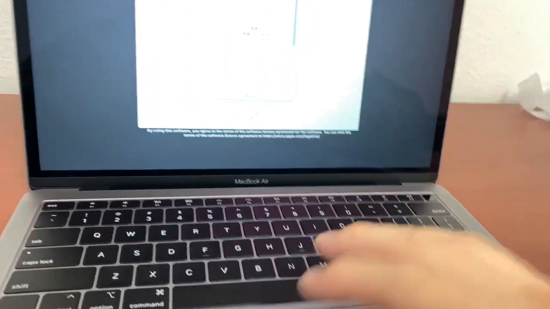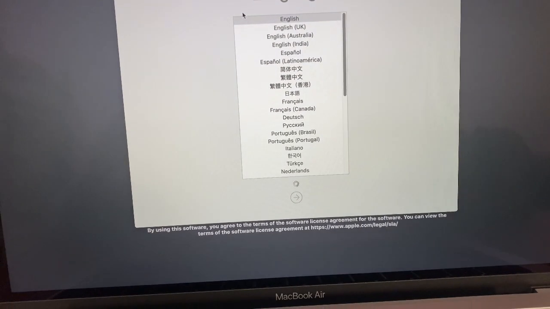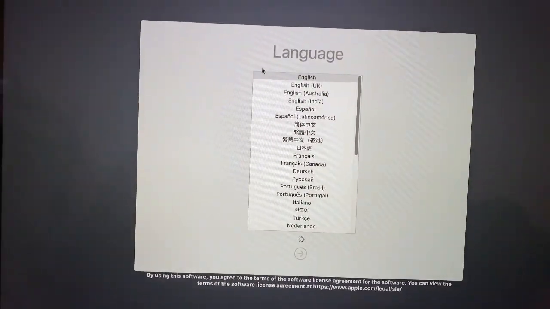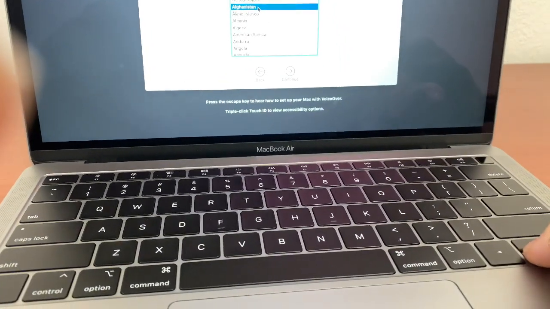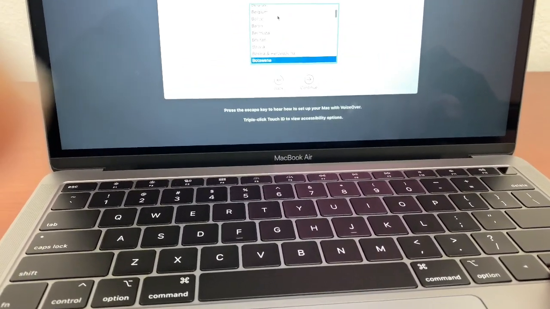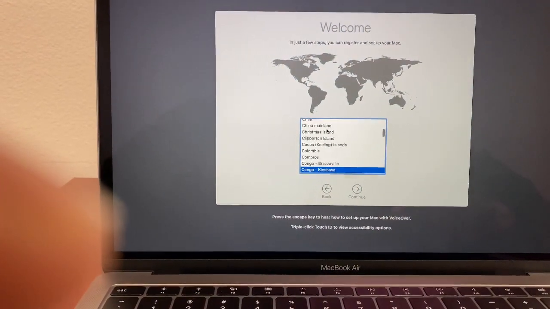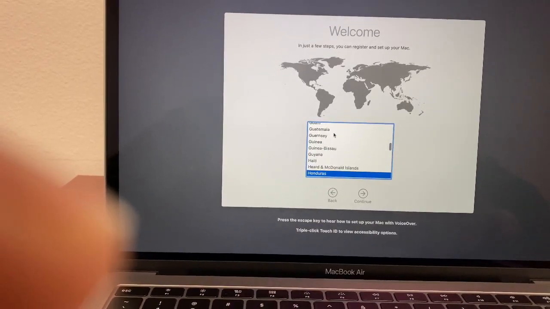Use English as the main language. Press the return key. So, English is the main key. Sorry about that, guys. And then it's got your country. United States is a long ways down there.